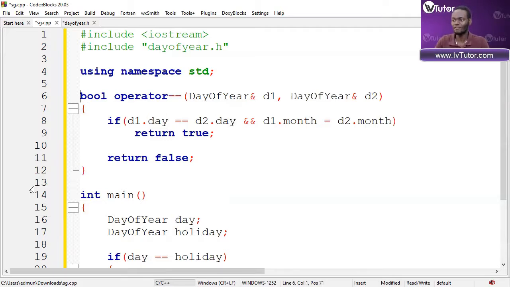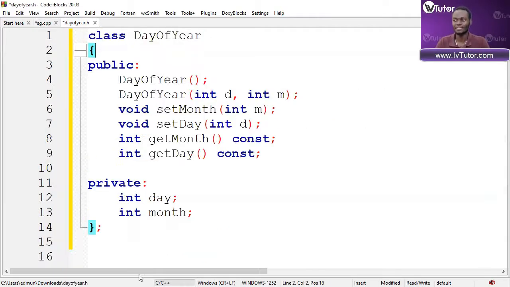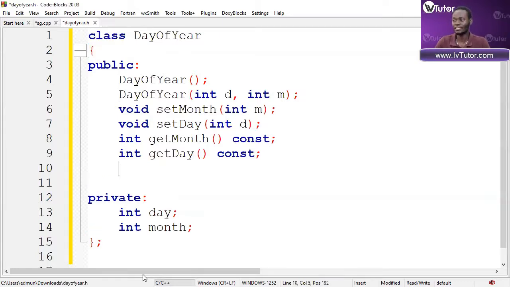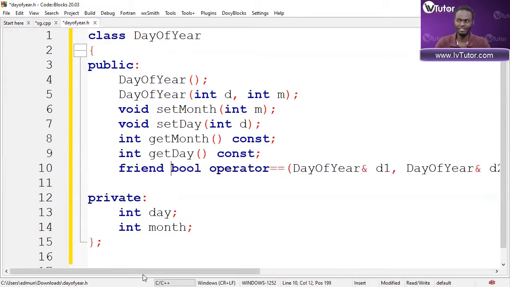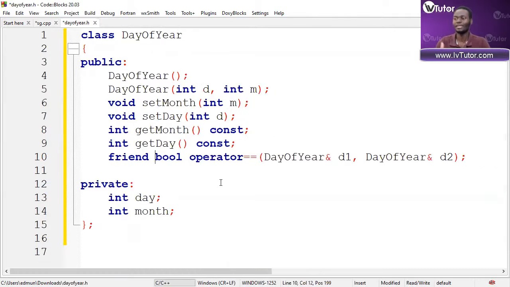So you take this function, I'm going to just copy here, and you put this in your class as a friend function. So you just put the function in your class as it is, nothing changes. There's a semicolon because now it's just a declaration, and you put the keyword friend behind it. That is how you make it a friend of the class.